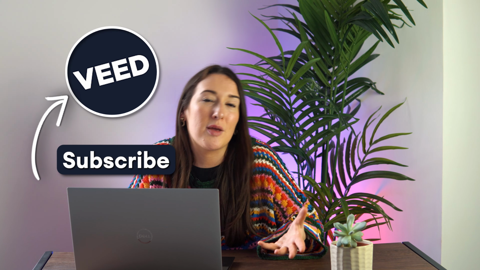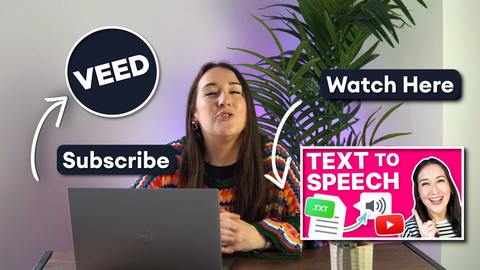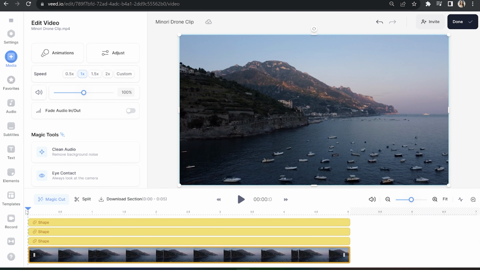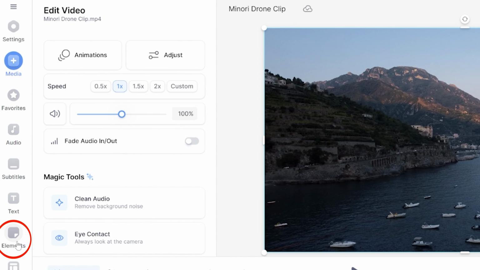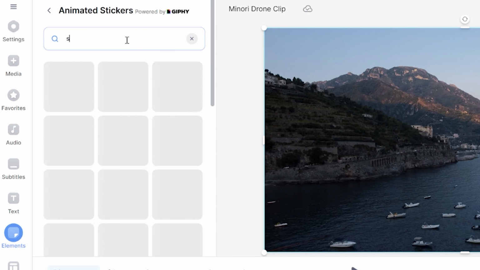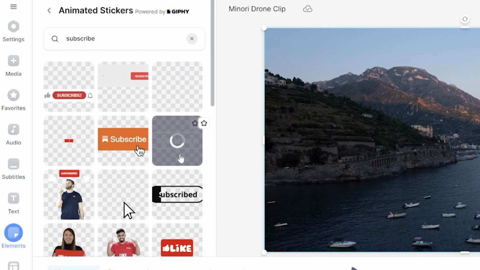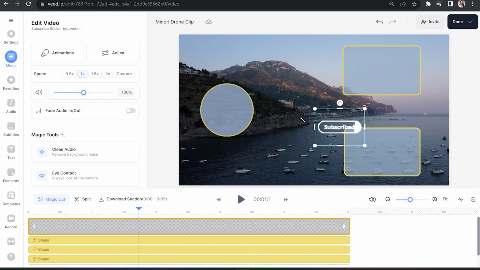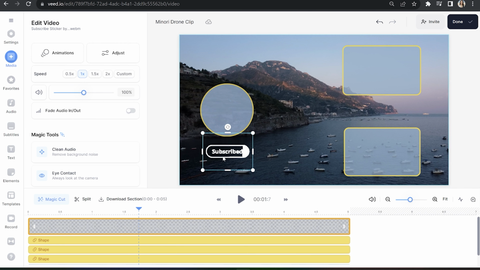And moving on, we're now going to add text to tell people to subscribe here or click over here. And we can do this one of 2 ways. So the first way is to use built-in animated stickers. Click Elements in the toolbar and scroll down to Animated Stickers and click Search. In here, you can look up the word subscribe or click here, and then you can choose any option you like. You can extend the duration of it, resize it, and place it anywhere on screen. So that's option 1. Option 2 is to customize your own text.